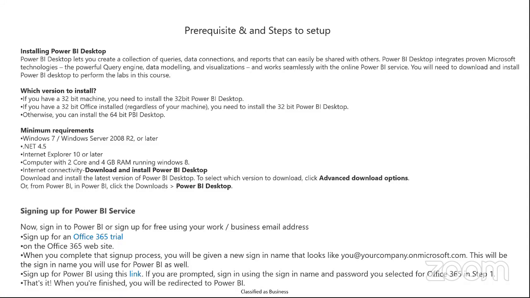For this, there is some procedure, like a prerequisite. If you are working on a 32-bit machine, there is a 32-bit Power BI Desktop that we can install. Or if you have a 64-bit laptop, or a desktop machine, we have to install 64-bit Power BI. This is a basic installation-level thing we have to consider.